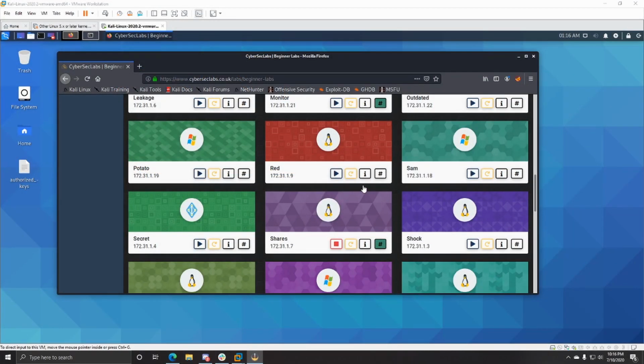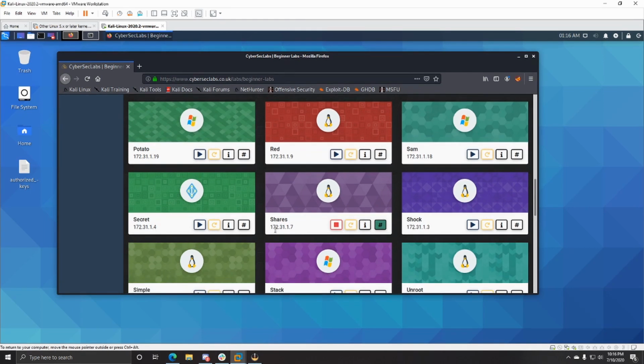Good evening, everybody. Today we are going to do a walkthrough of the box from CyberSecLabs called Shares. As you can see here, I've already powered on the box.